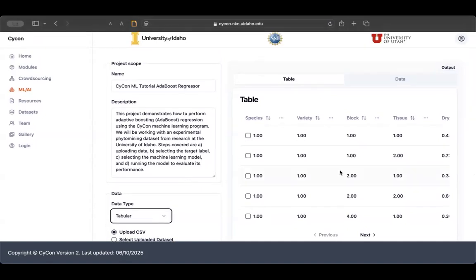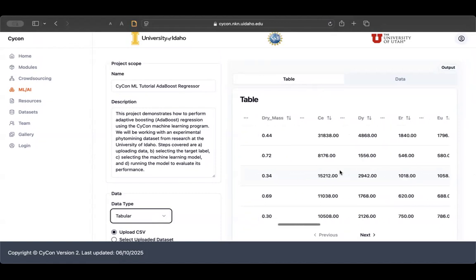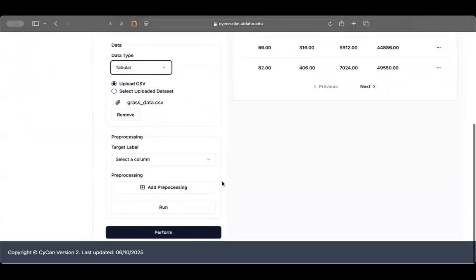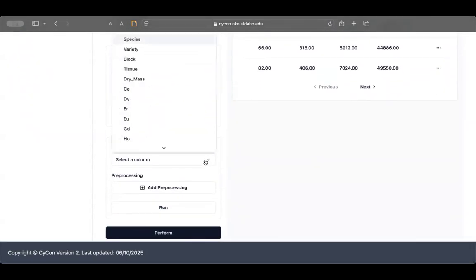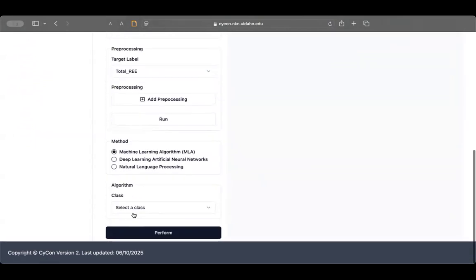So this dataset consists of phytomining plant data with multiple input features that are used to predict a continuous response variable, which is element concentration. So that is going to be my total REE, or total rare earth element concentration in this case. For my target label, I am going to go ahead and select that dependent variable. For my method, I'm going to select machine learning algorithm. And for my class, I'm going to pick AdaBoost regressor.